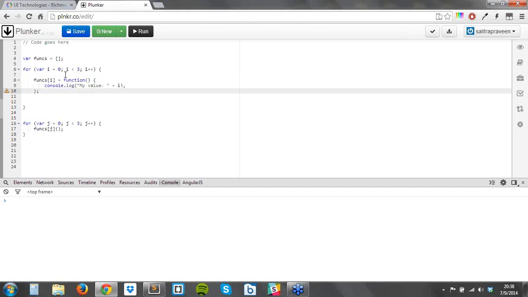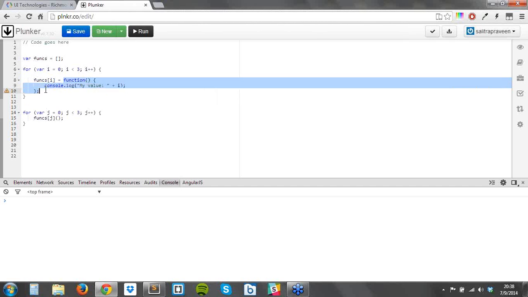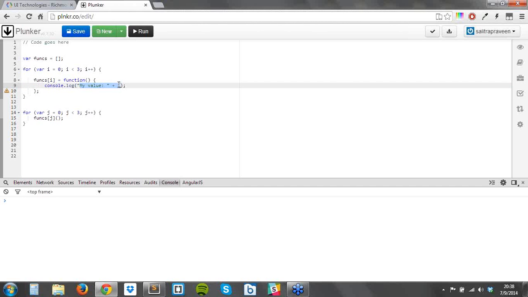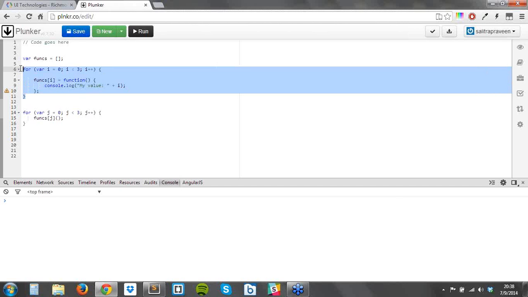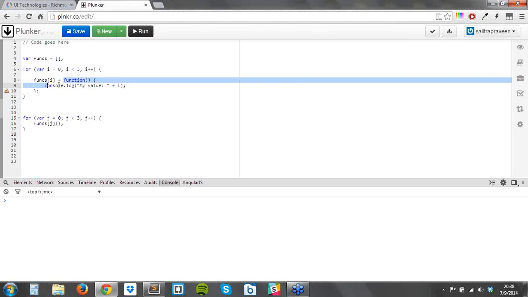Loop again, go to I equal to 1. At that index you are putting another function, but this time it should say my value equals the current value of I. Then you say 2, and you do that again. So you have initialized your funcs, which has all different functions, because your console.log is printing the current value of I. Now your for loop is done. You are out here, and then you are trying to call all these functions, which you set in the funcs array, one by one.